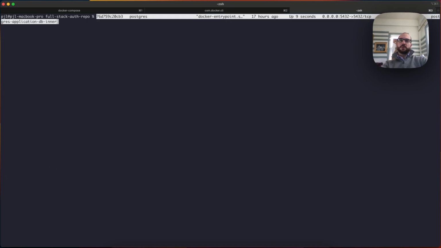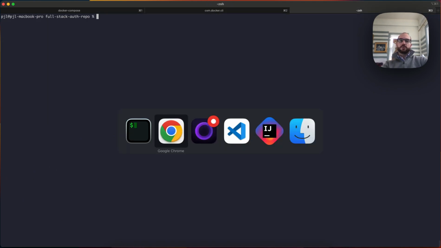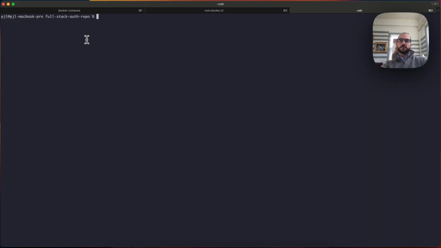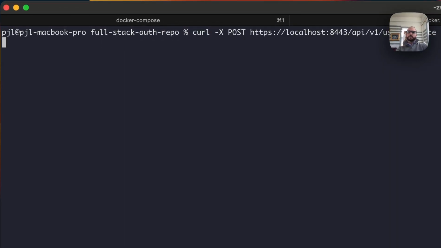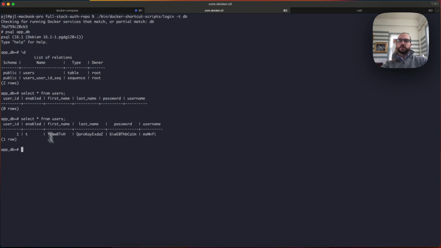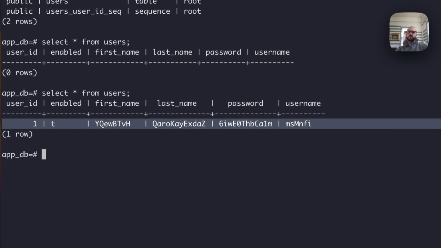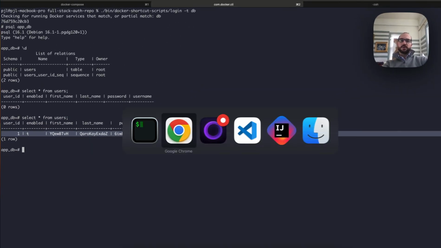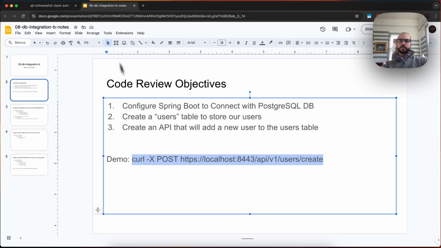So now we will do our POST request. It says it created a new user. Let's go check. Boom, it did create a new user. Cool. So how did we do that? Let's look at the code.